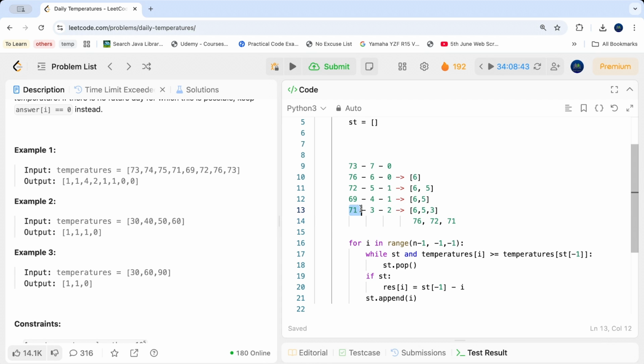Earlier before we see 71 it was 69, right? Now we are not pushing 71 because now this is not monotonic. We are actually removing the 69 from here. We are removing the index number 4 from here, and then we are pushing the 71, the index number 3, right? So this is the complete logic to solve it in an optimal way.